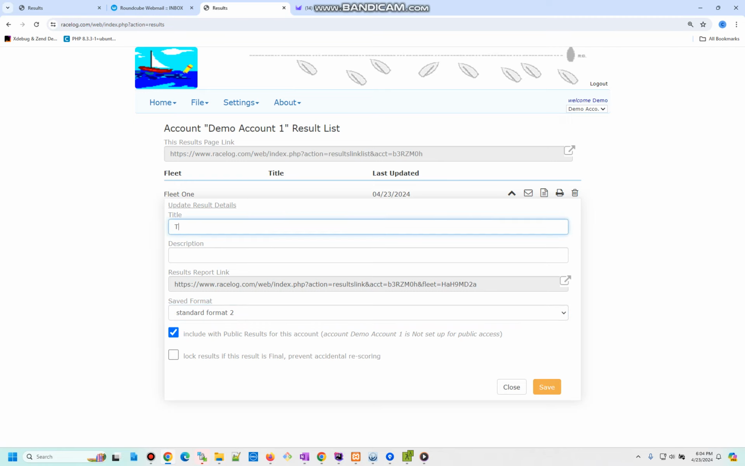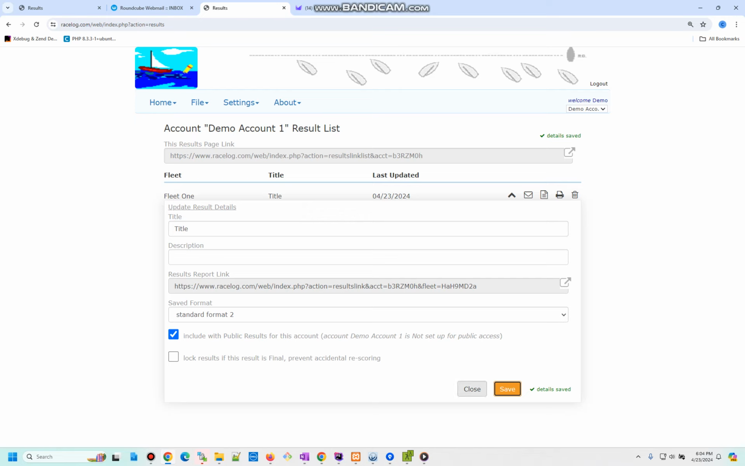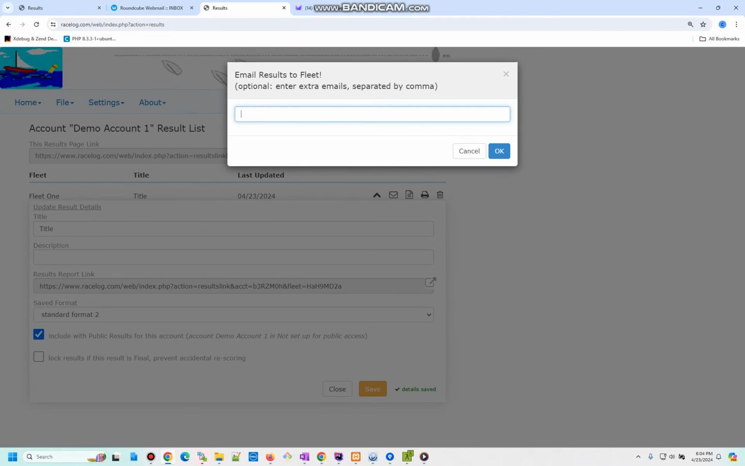We can also add a title for the day. And now let's send these races out to their finishers. But we didn't really add the email addresses, so nothing will be sent. But if you did put the email addresses in as we were entering the sailors, all you have to do is click this, and an email will be sent to each racer with a link to the finish.